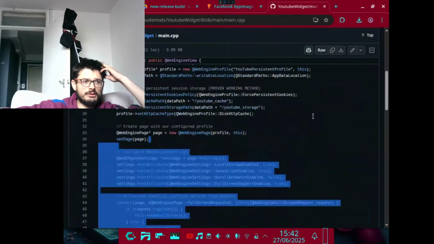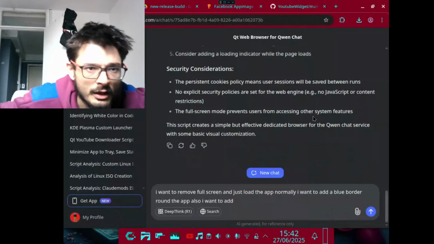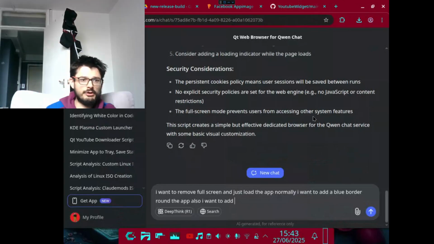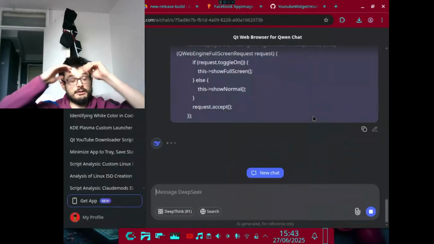What we'll do is we basically just shove this at it and say, I want to remove full screen and just load the app normal. I want to add a blue border around the app. Also, I want to add this. And then see if it'll give us any code.